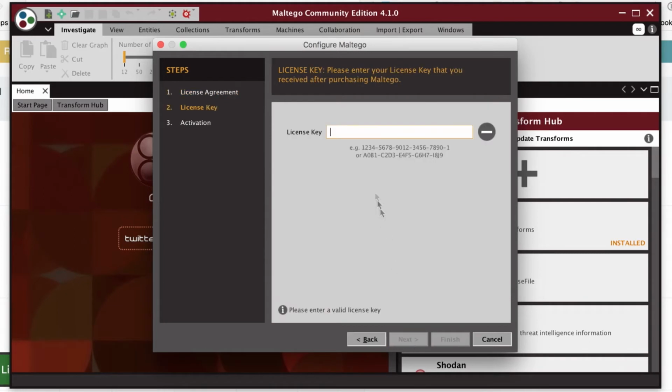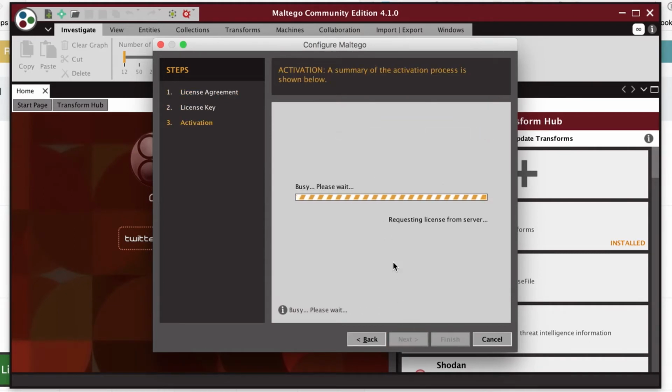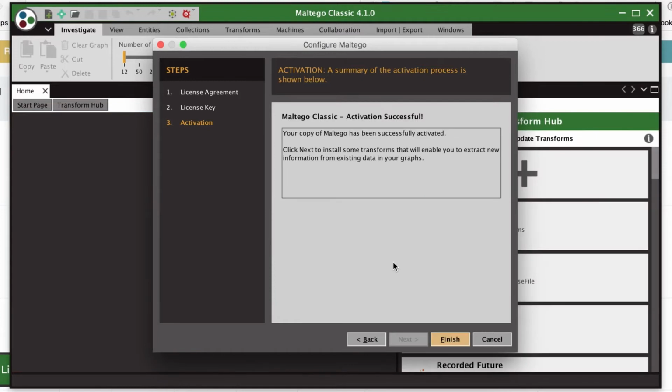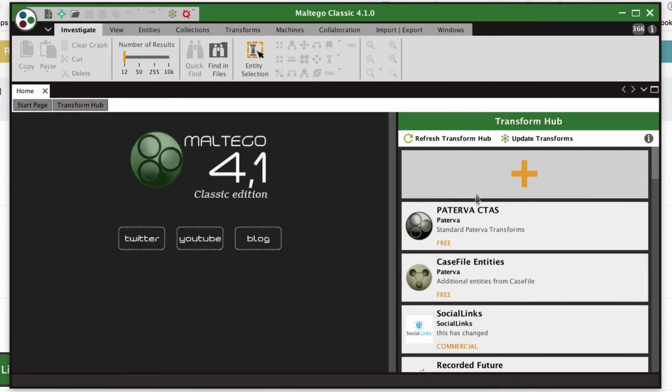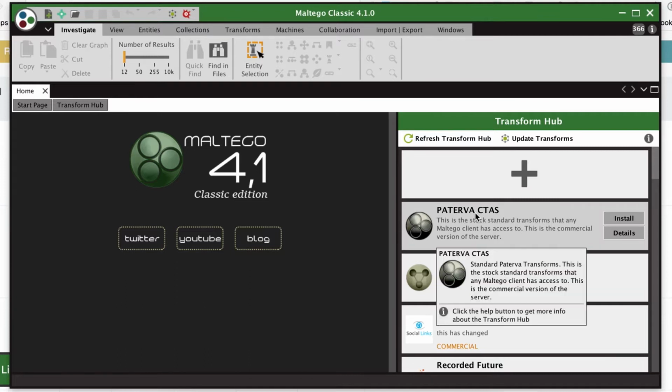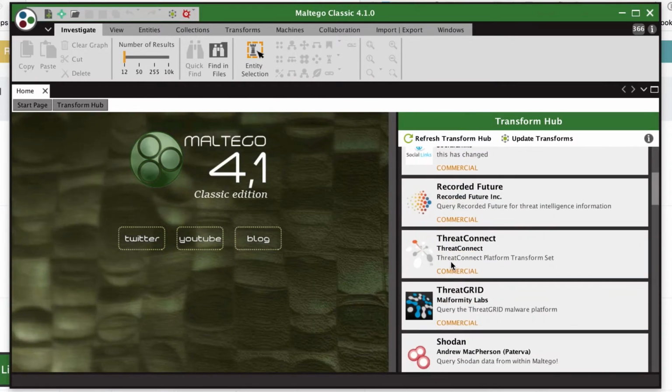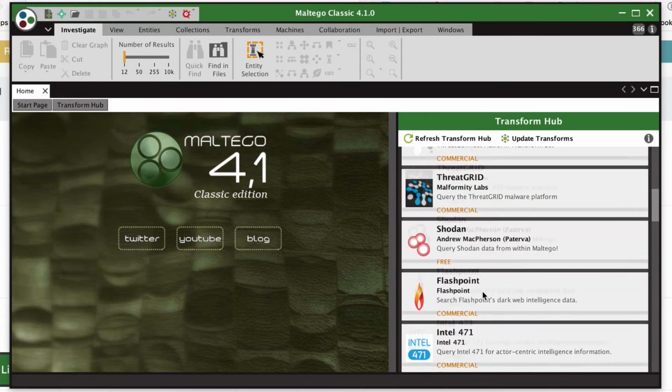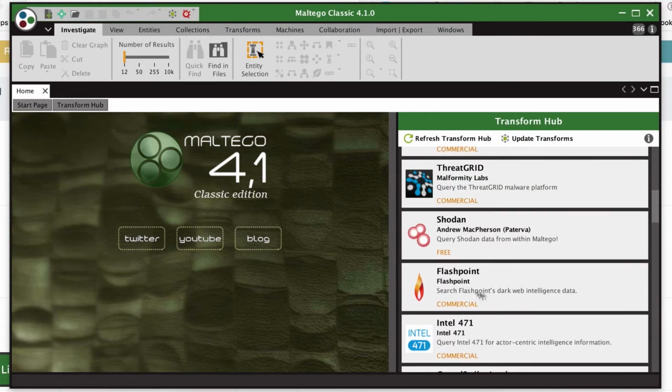I say accept. Now I'm going to put in my license key. Right, it says that's good. I click next. And now it's activating. It's verifying that your key is valid for this and so on. And now you'll see the application changes again in the background. Right, so now if I click finish, I've got all the commercial Transform Hub items. So these are the things that are more paid for, things that you'd use in a more commercial aspect. And of course, my slider is now unlocked.